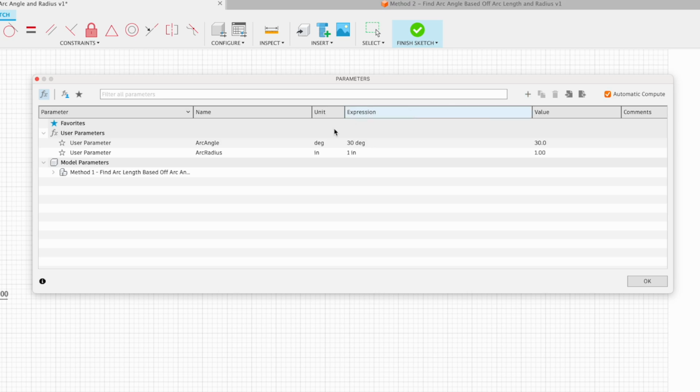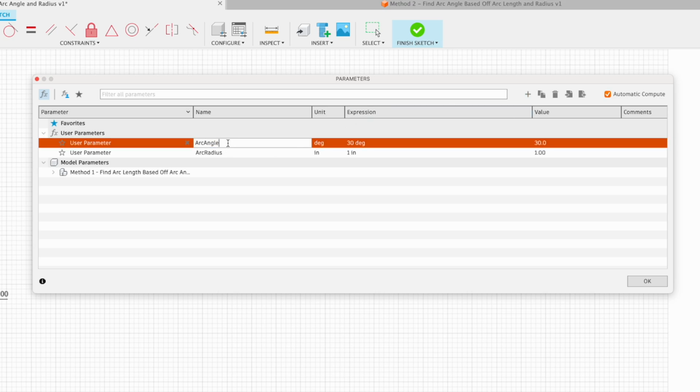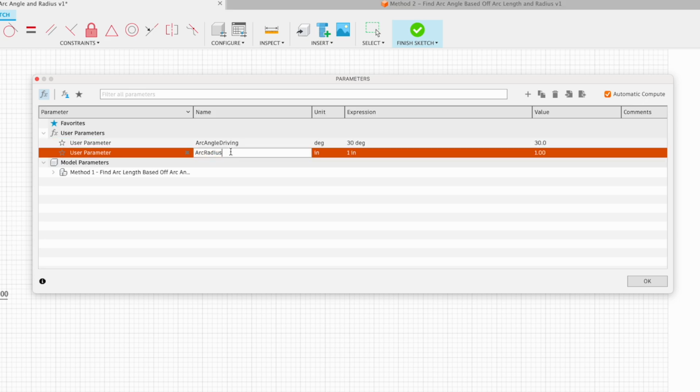Now to make this more clear, I'm going to change the name of this to driving, and our arc radius to arc radius driving as well. So driving dimensions. So in mathematics in general, if we know two aspects or two items within an equation, we can easily find the third. And so that's what we're talking about here.